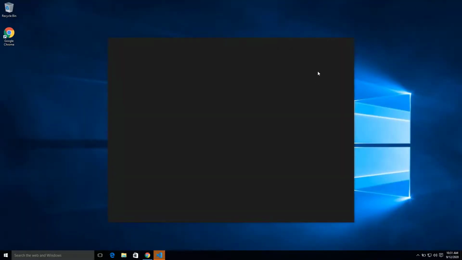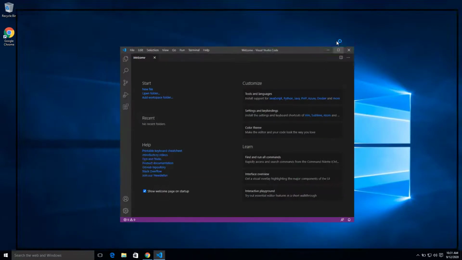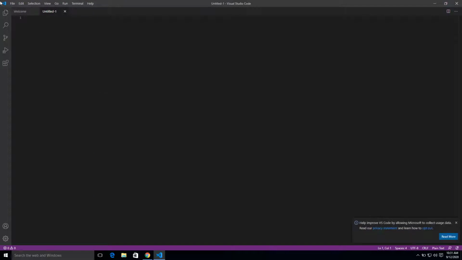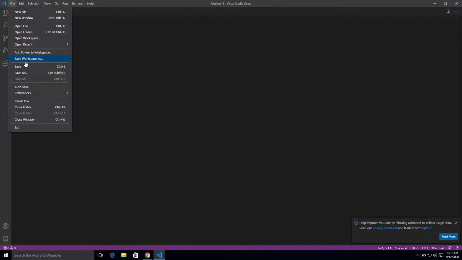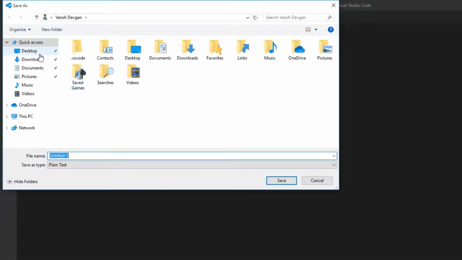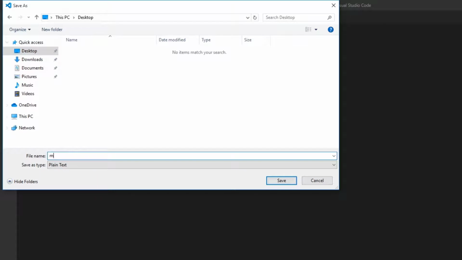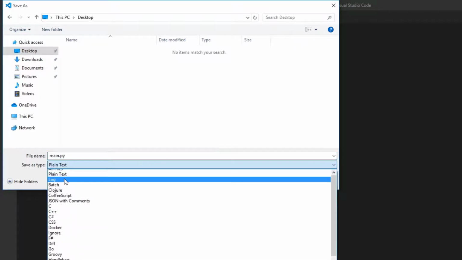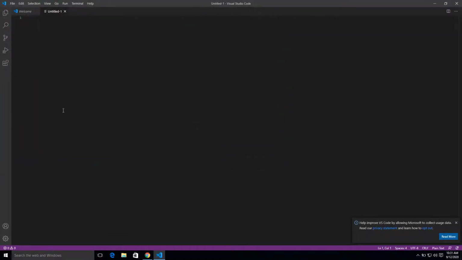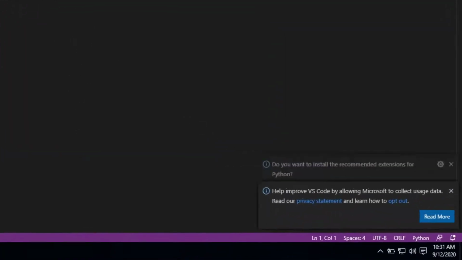Yeah, so it's loading. We can go over here, click on new file, and I'm going to save this particular file on the desktop with the name, let's say, main.py. Okay, so let me name it main.py and save it over here. Yeah, so it's a Python file.